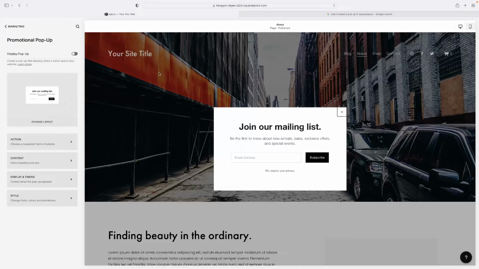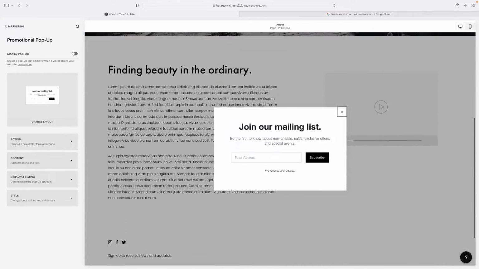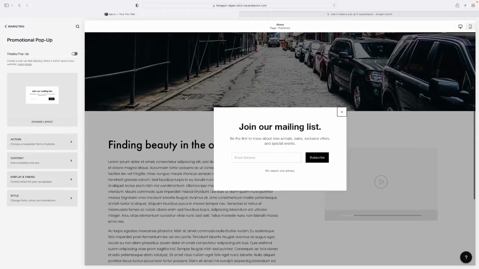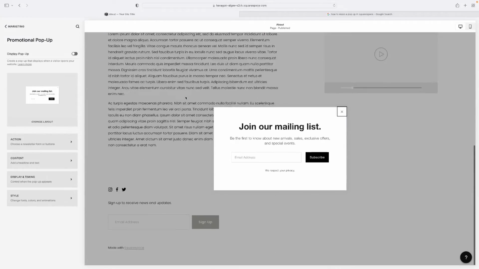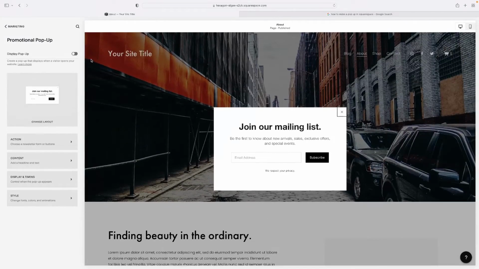So obviously you can see that it's now added a pop-up to this page, and when I scroll up and down it, the pop-up stays centered like that. So obviously you can display it like that, and it tells you that when a visitor opens up your website, that'll appear. Okay, so you can turn it on and off like that.